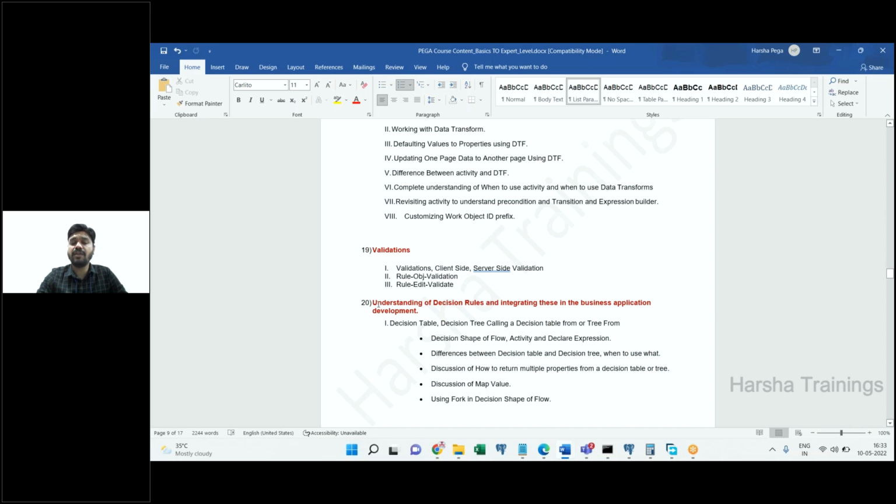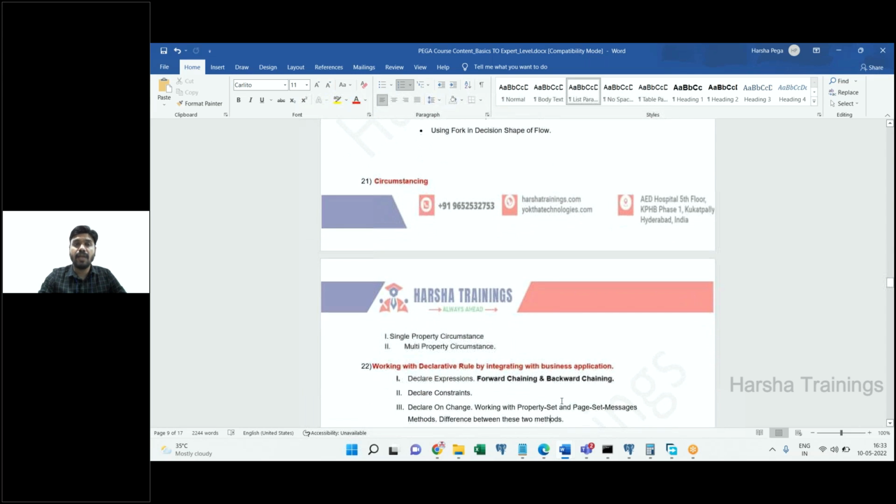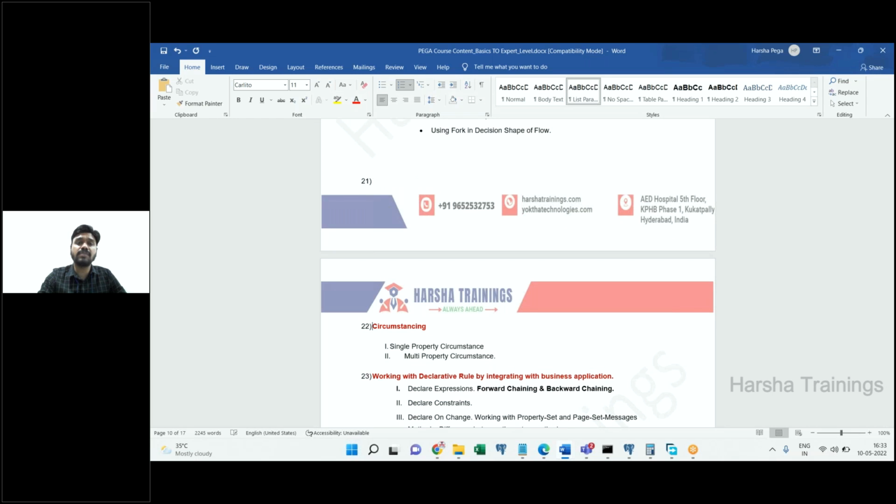And the section 20 of this content is going to talk about understanding the decision rules and integrating those rules into the business application in the transaction design. So where we are going to deal with decision table, decision tree, and map values, and we are going to talk about the decision shape, decision rules calling in the decision shape of the flow and using them in declare expressions. And also we are going to look at understanding about the map values and fork option in the decision shape. And section 21 is about circumstancing concept.